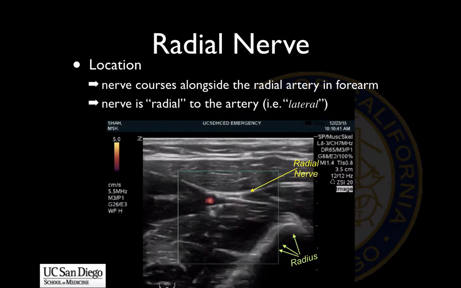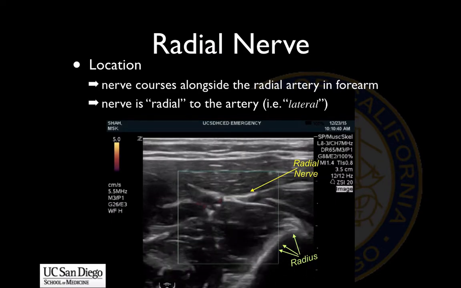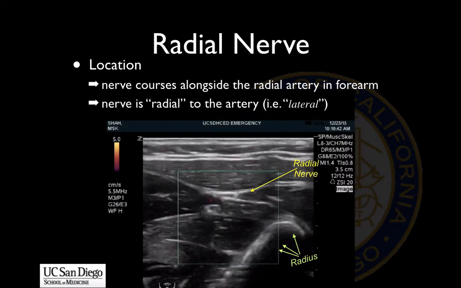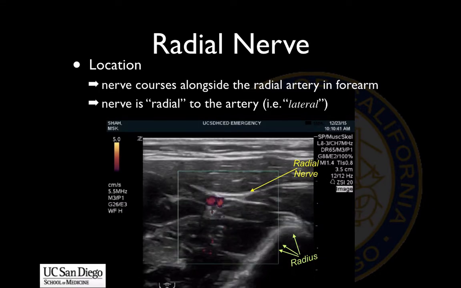Here, the radial artery is again demonstrated in the same patient with the use of Doppler ultrasound. Notice the corresponding radial nerve.